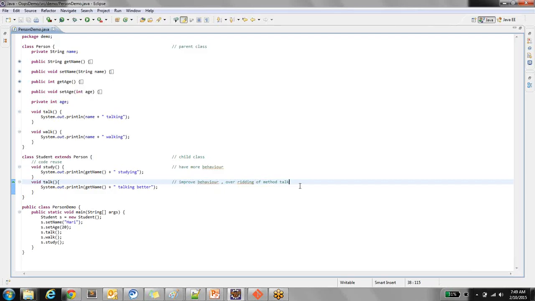Inheritance allows you to do code reuse. It allows you to extend the behavior or add new behavior to your applications, and it also allows you to modify the existing behavior, which is the concept of overriding. Overriding is simply that you have the same method in the parent class, but you define it in the child class so that you modify the method.